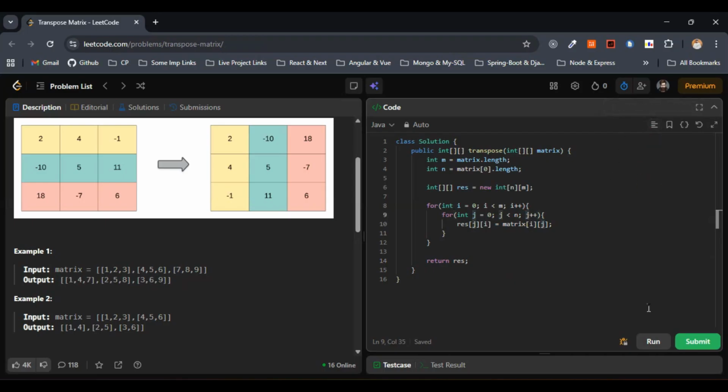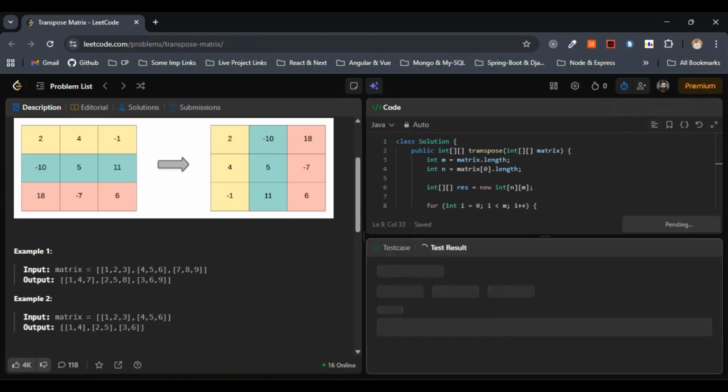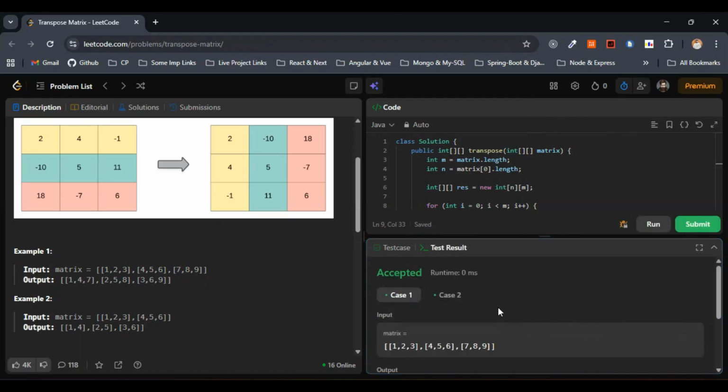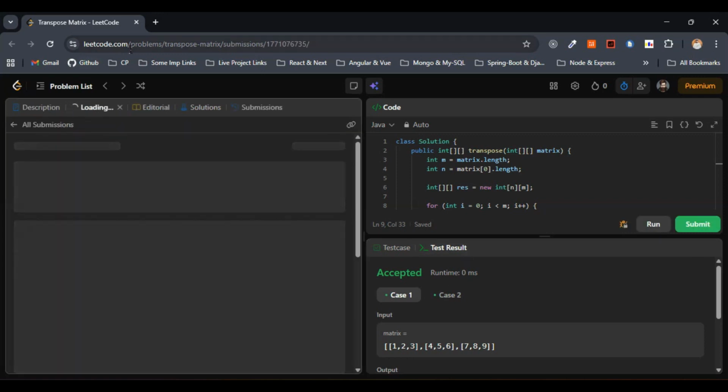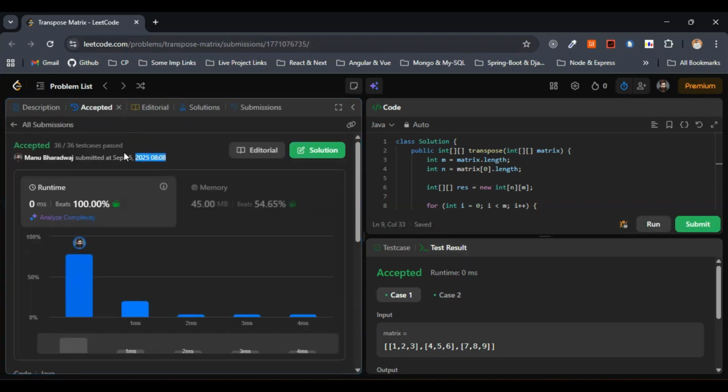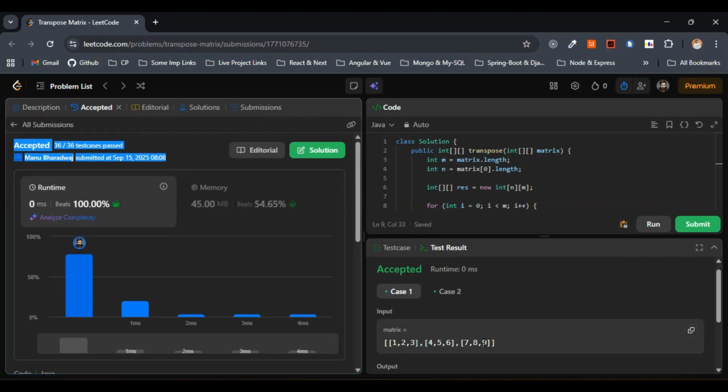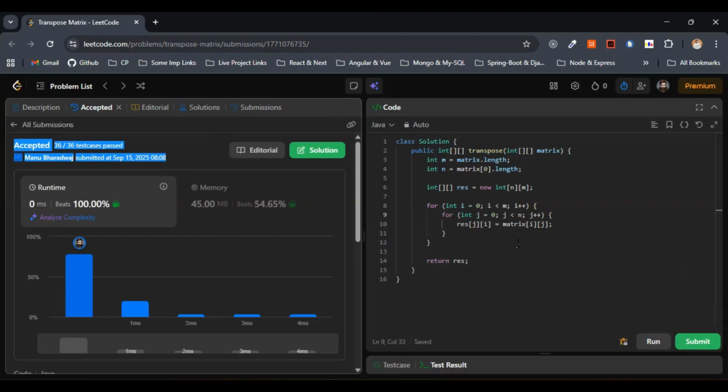So this is fine. Let me format the code once and hit the run button. So here you can clearly see the sample test cases are getting passed. So let me hit the submit button quickly. So yeah, you can clearly see all the test cases are getting passed. Means the code works absolutely correct in this case, right?